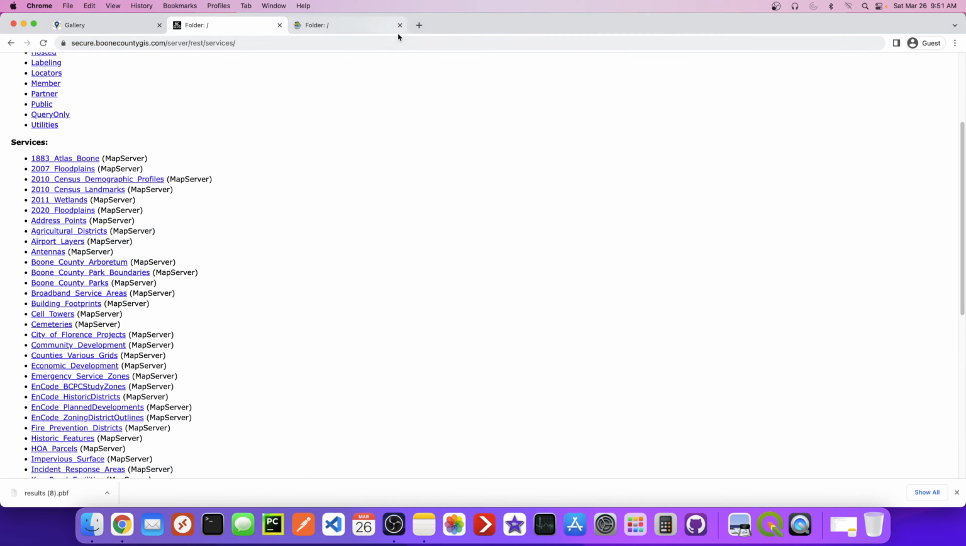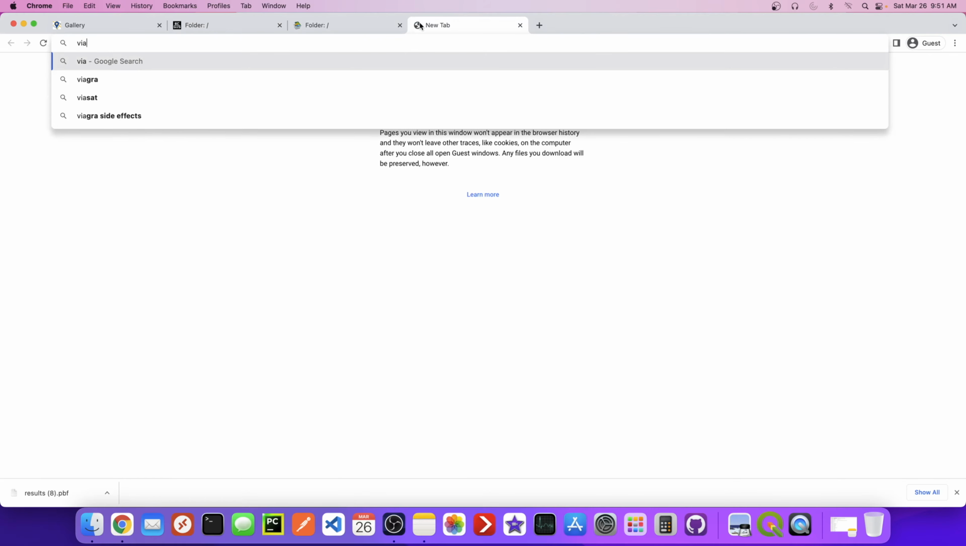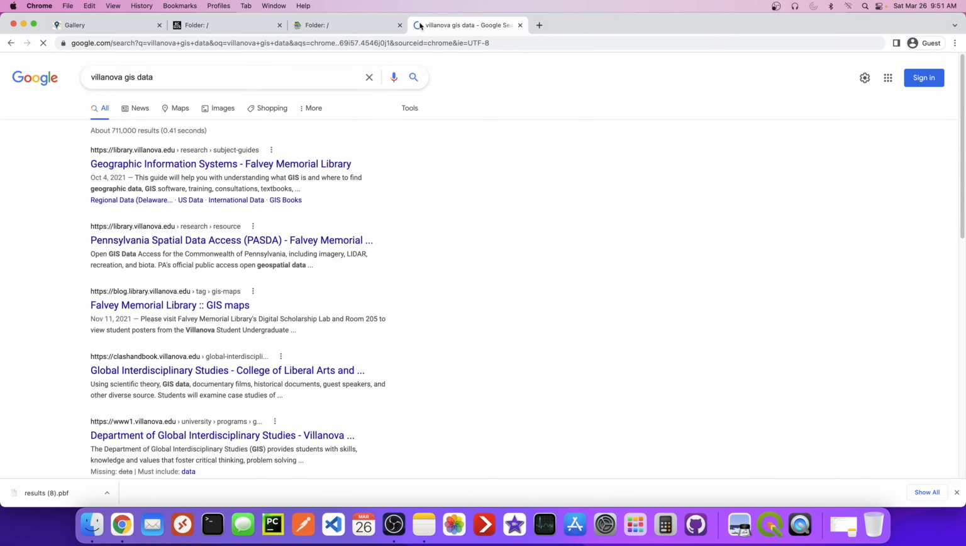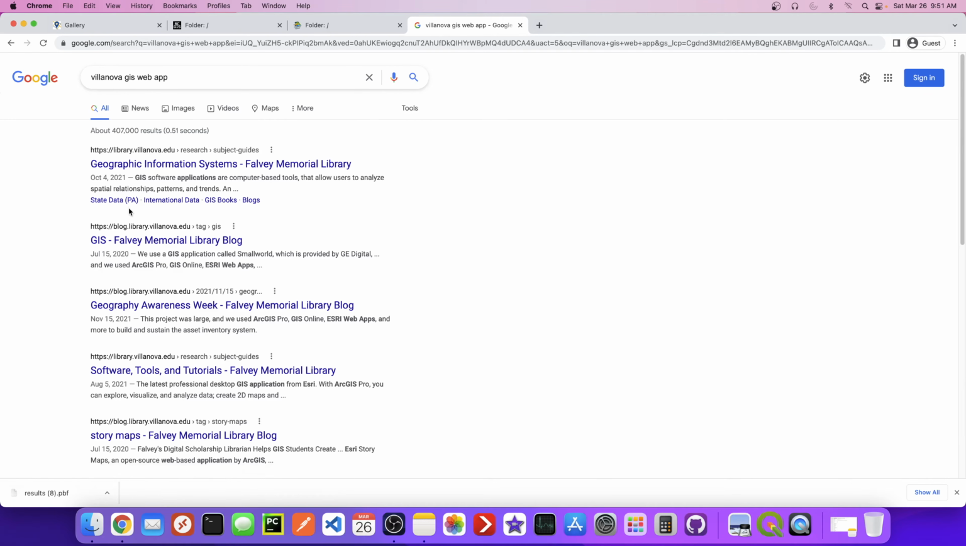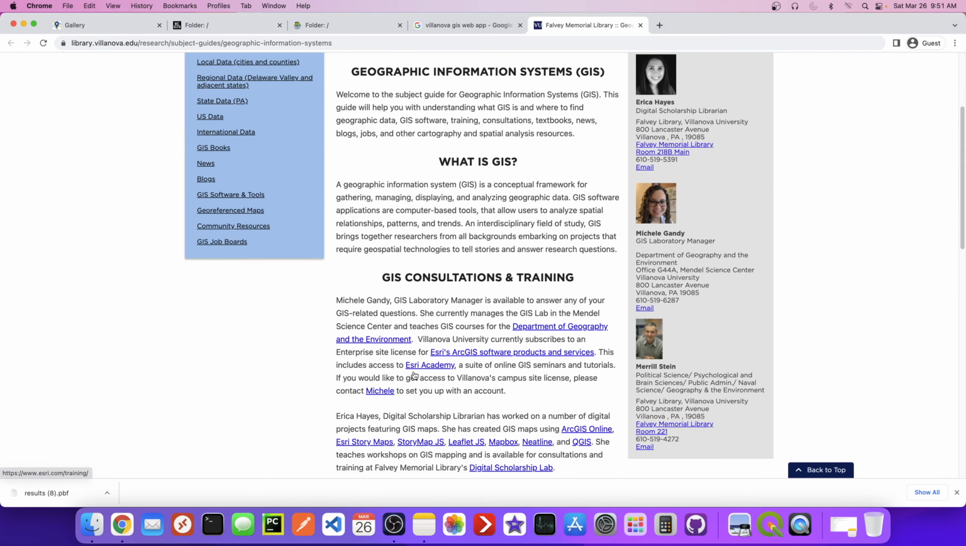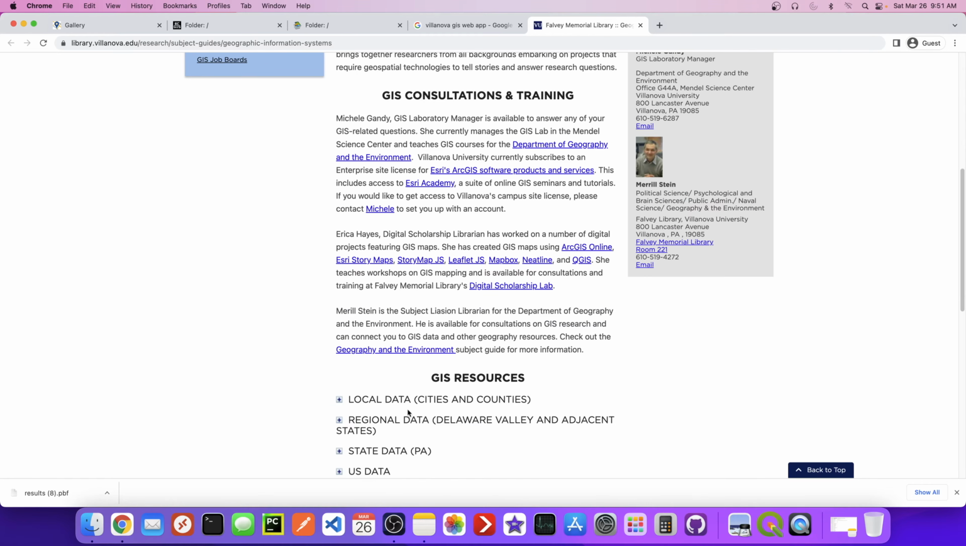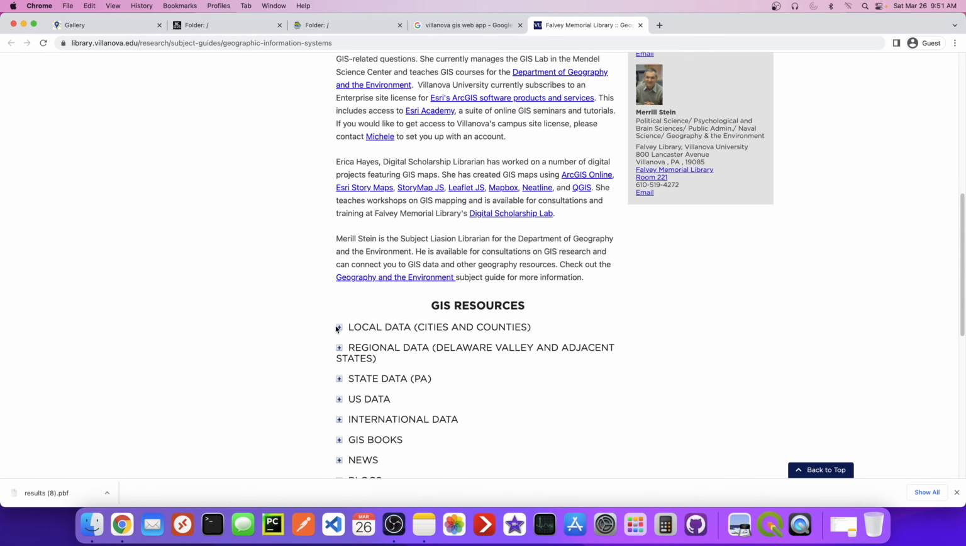So let's just do, I guess, one more example. I went to Villanova, and let's see if they have any GIS data, or a GIS web app maybe. Let's see what they have. I'm trying to find a web app that we can use. GIS resources.